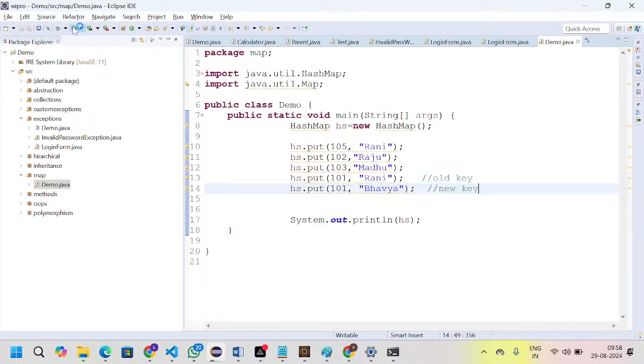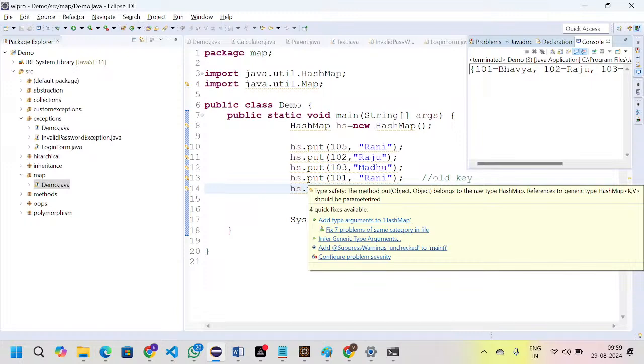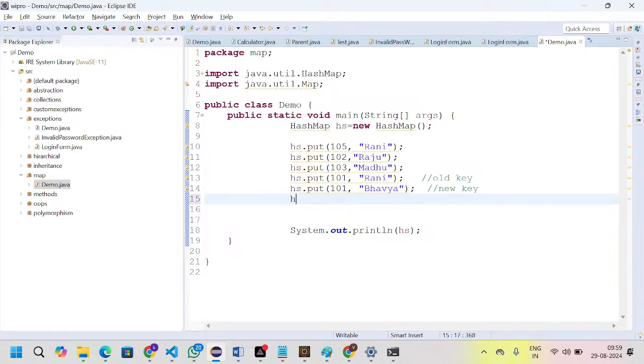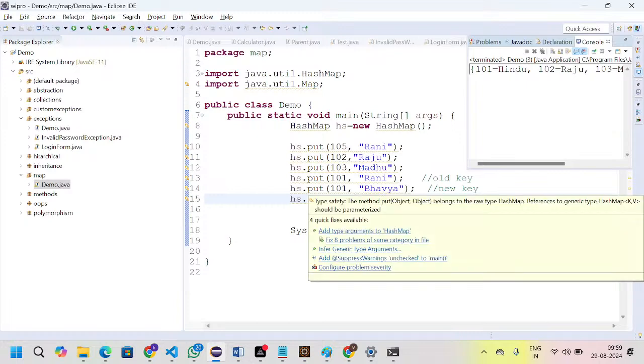If I run this, now if you see here, Bhavya is coming. Then where is Rani? Rani is gone. Okay, so again, in case of Bhavya, we will take one more other name, some Hindu. Okay, I'm saving this one, and then if I run this one, Hindu is coming. Bhavya and Rani are gone.